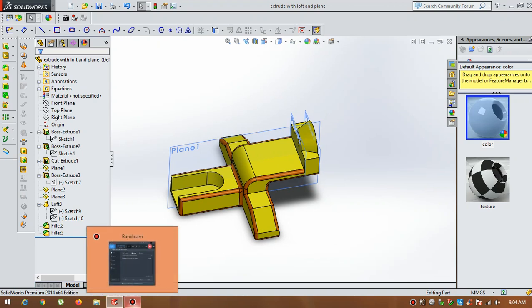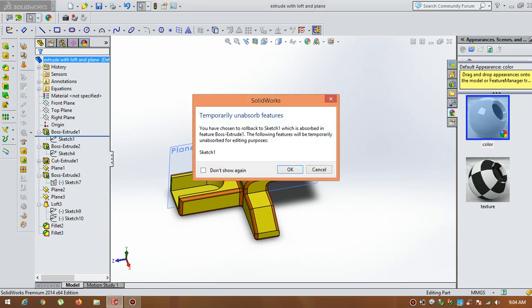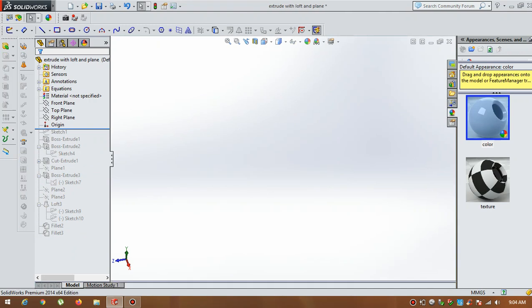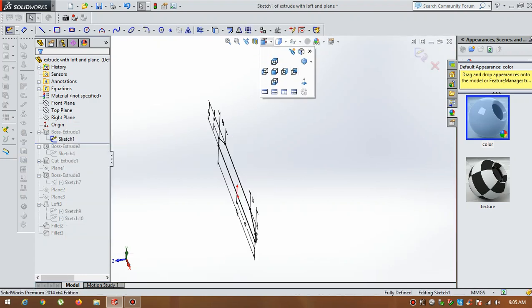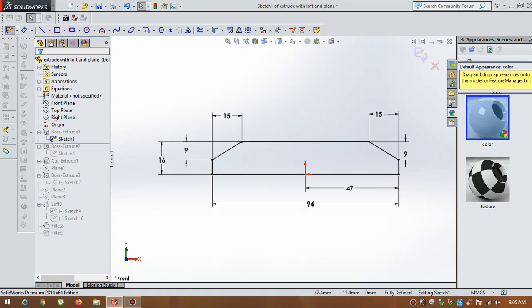Now here I move this line forward. First step, edit sketch. I go to normal. I have drawn this 94 by 16, height 16, and this inclined from the top it is 9 mm, from the horizontal the distance is 15 mm, from the center it is 47. Now I am going to exit this sketch.